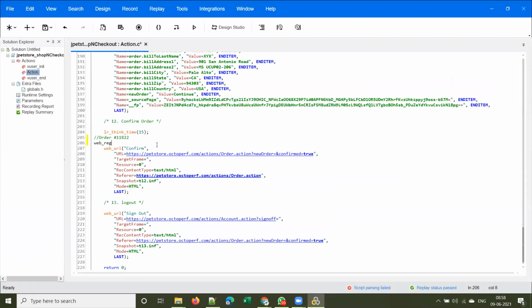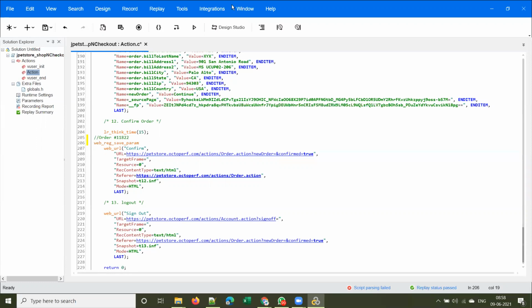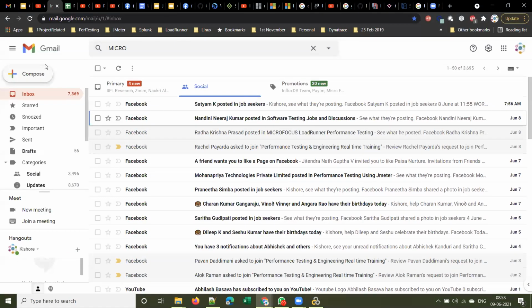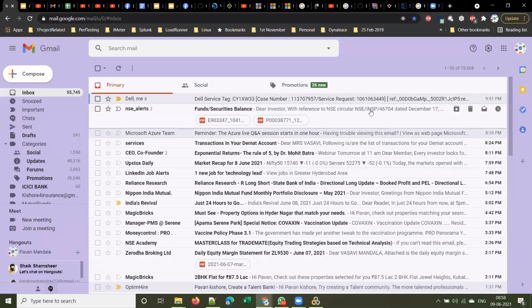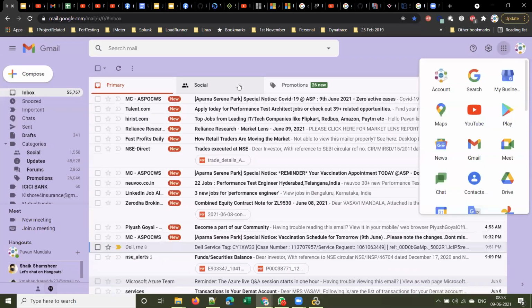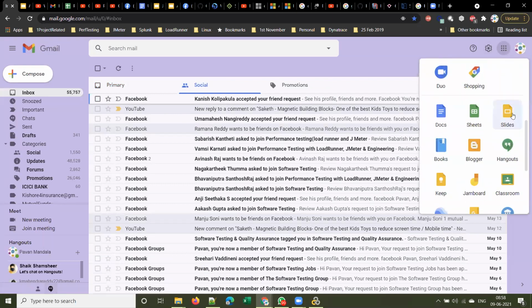Yes, web_reg_save_param. Can I use the web_reg_save_param function? This is the 2021 version. No, we can't. Don't use that, okay? Because that is deprecated. Let me show you that, let me go to the LoadRunner slide there.